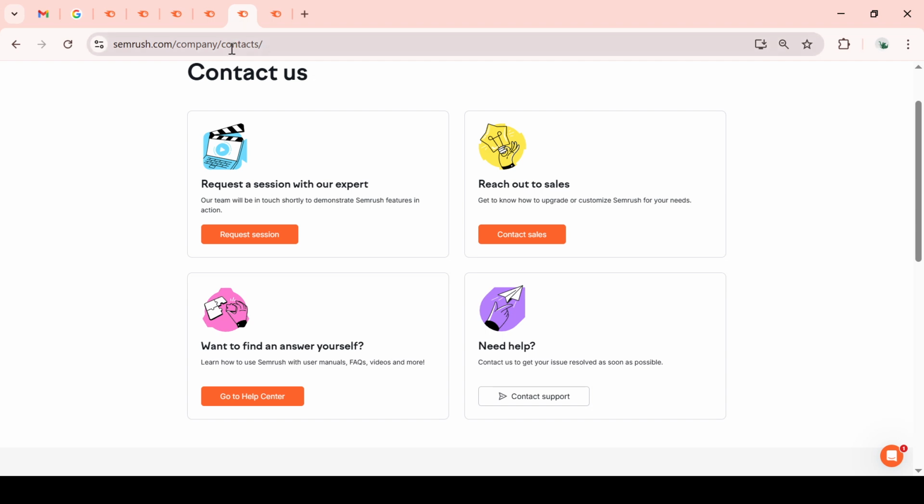And that's it. By following these steps, you've learned how to cancel your Semrush subscription quickly and effectively. Whether you found the cancel option right within your account or had to reach out to support, you did it. Remember, if you ever want to return, Semrush is just a few clicks away.